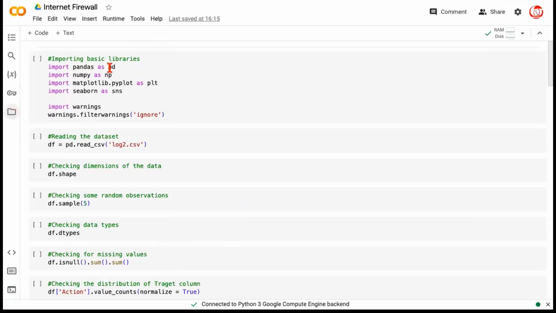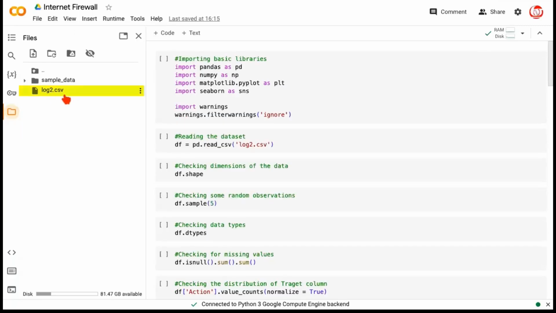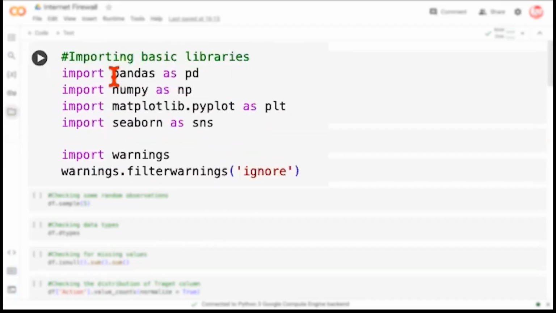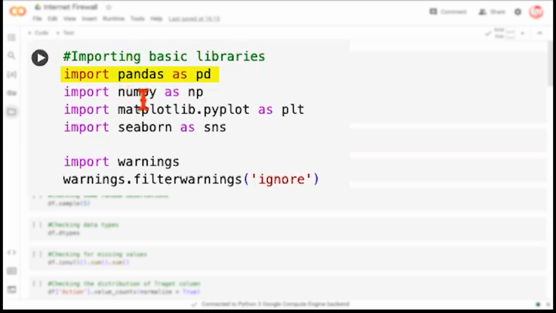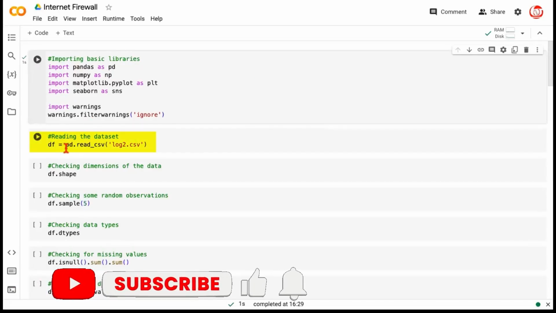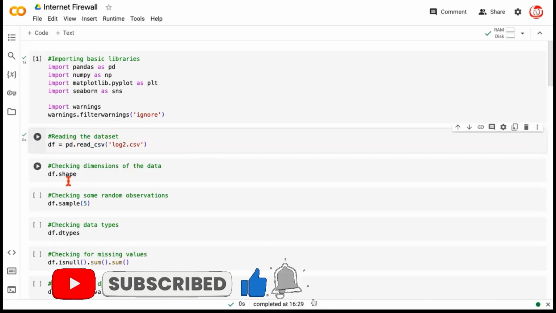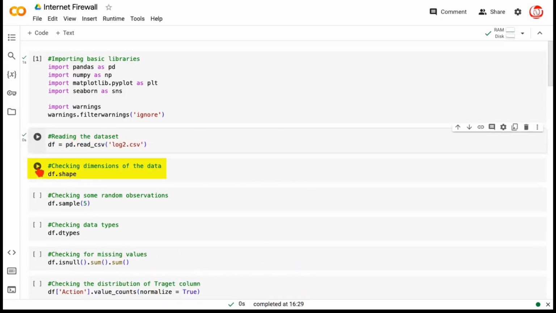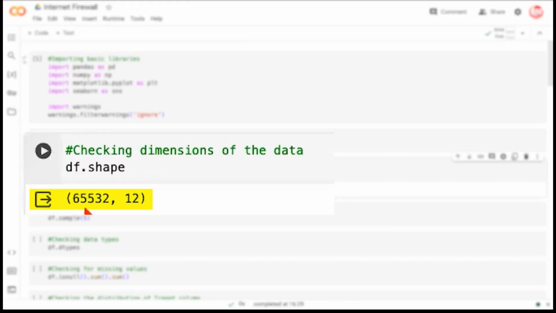Let's get started. So we begin by pointing to the dataset. We've already loaded it. This is the name of the data file. And we import the basic libraries like pandas, numpy, matplotlib, and seaborn, and also the warning. Once done, we move to reading the data. Using pandas read CSV method, we are reading the specific file. And just to get an exact idea about the number of rows and columns, we are checking it using df.shape. So we have a total of 65,532 rows and 12 columns.